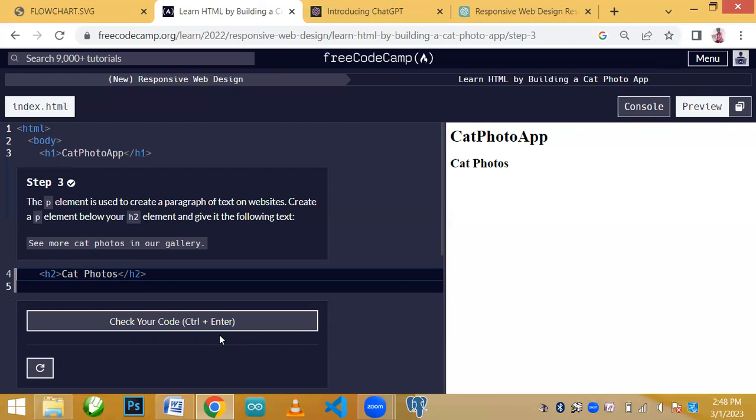So now the next step is creating a p tag element. This p tag element is used to create paragraphs on a website. So now we have to create a paragraph tag which will have the text: see more cat photos in our gallery.